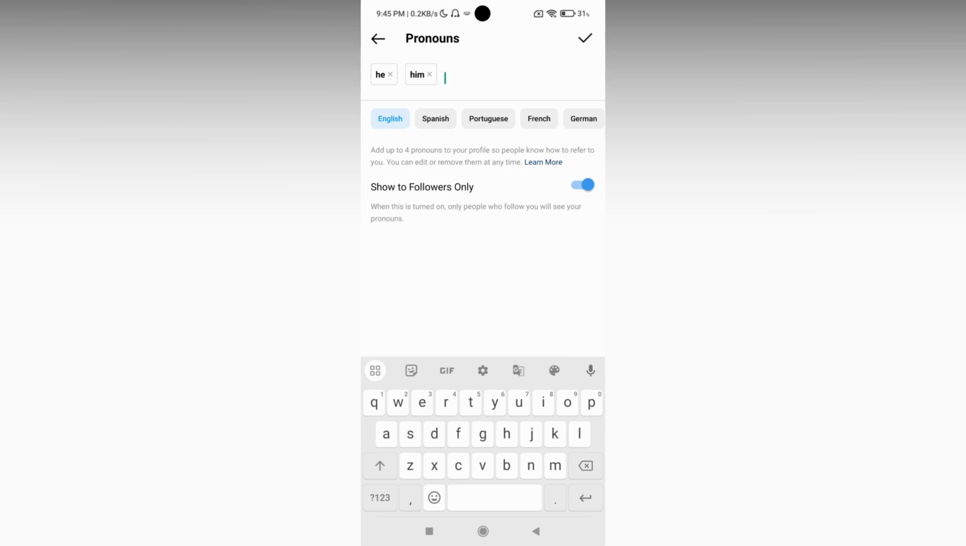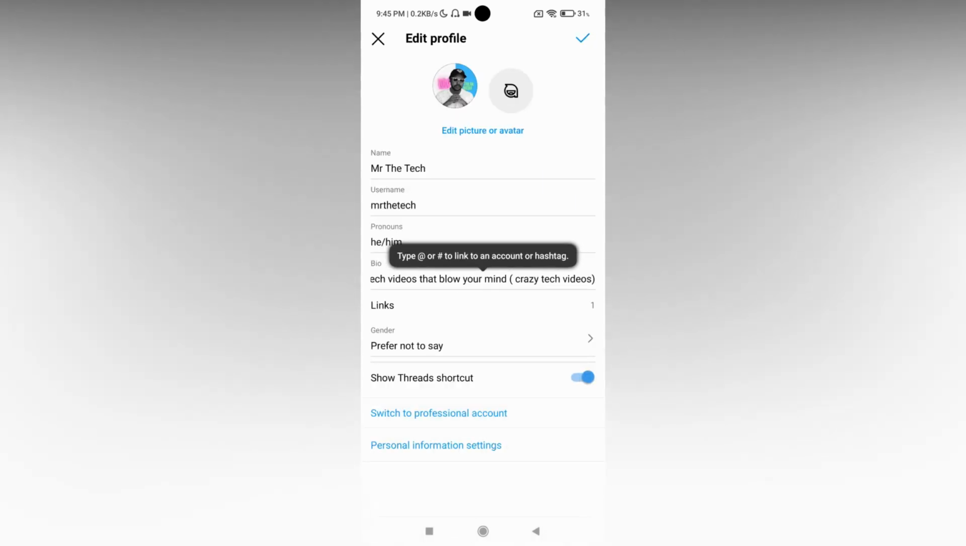And you also have an option here to show to followers only. You can just turn it off to show everyone, or if you just want to show it to your followers, turn it on and click OK. And now also click OK.